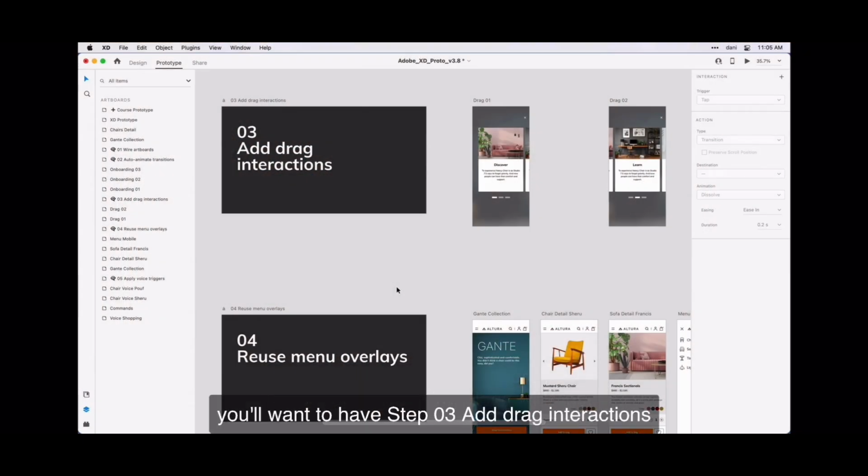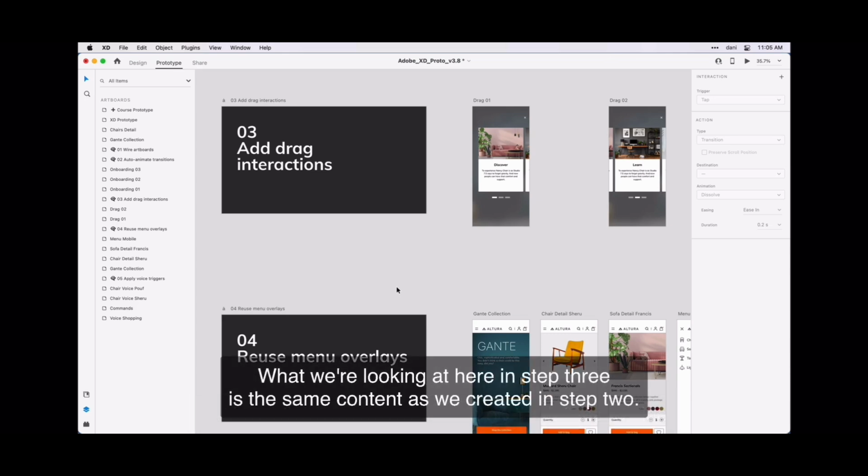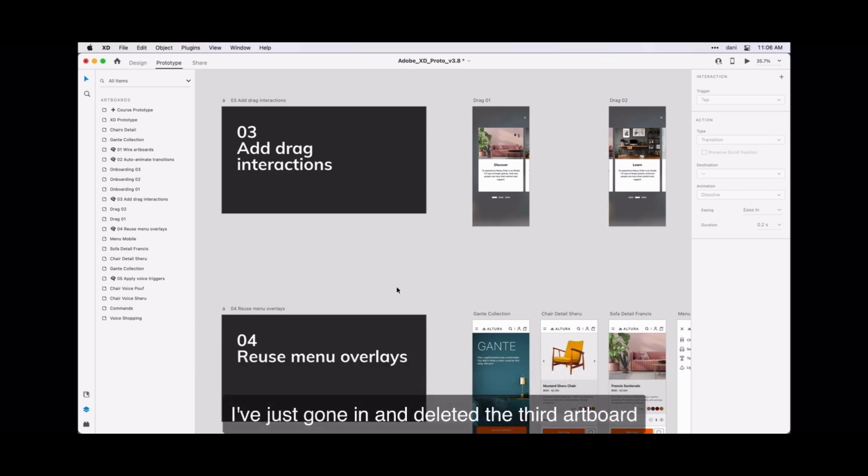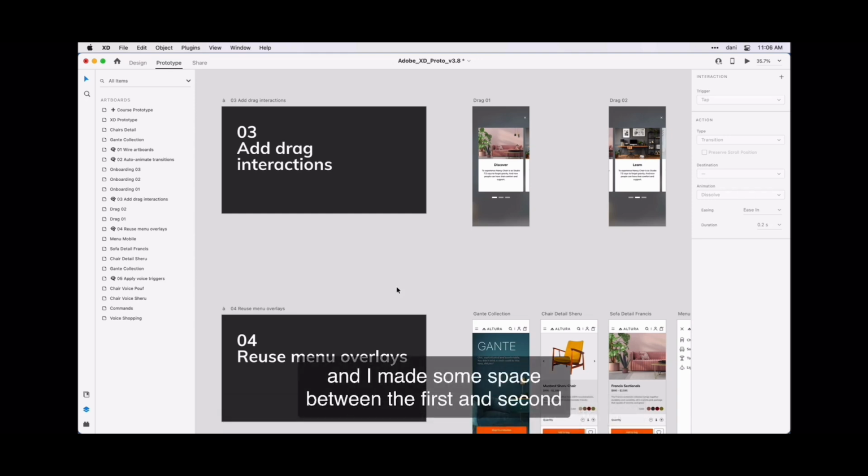If you follow along with me, you'll want to have step 3, add drag interactions, in this practice file visible on your design canvas, and have the layers panel open on the left hand side. What we're looking at here in step 3 is the same content as we created in step 2. I've just gone in and deleted the third artboard, and I made some space between the first and the second.